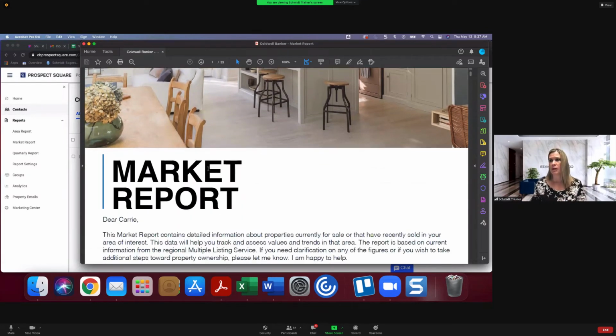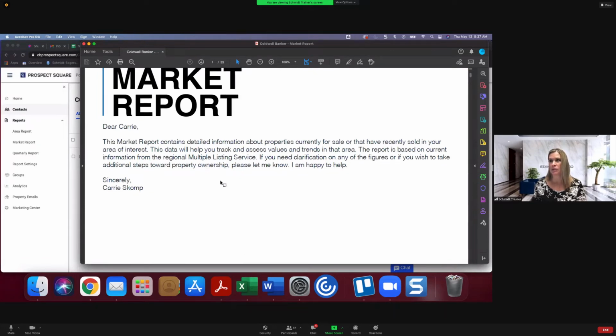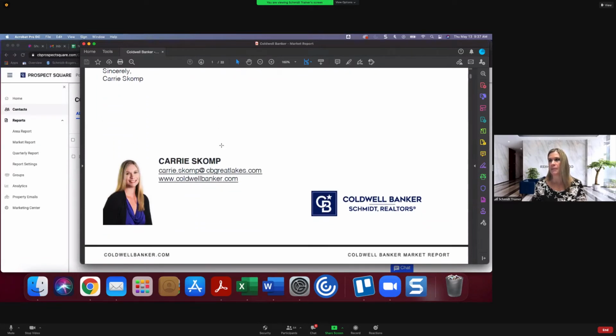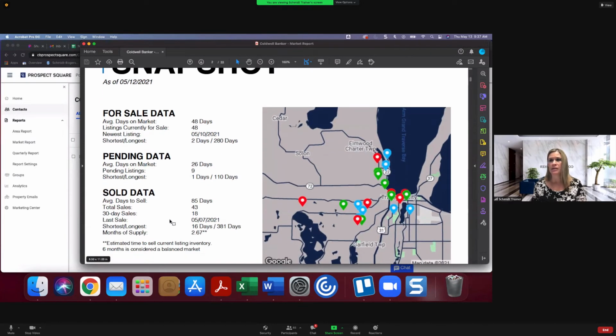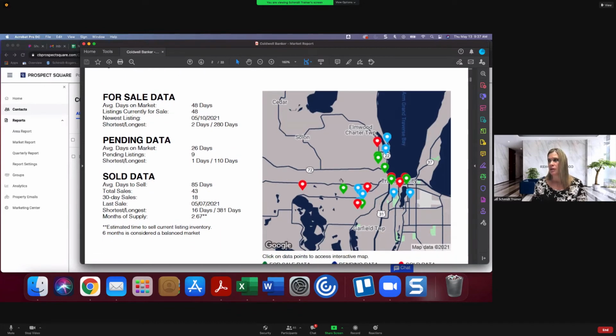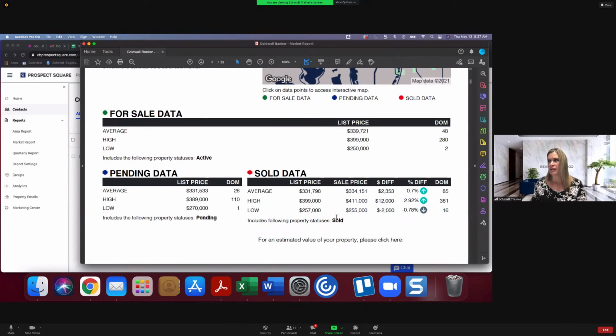So this is what a market report looks like. Obviously, it gives you some information based on regional MLS, listing service, and so on. Always branded to the agent. It gives a market snapshot for sale data, pending data, sold data, and this is all being fed over from your local MLSs. Really cool map feature there. And then it just really goes into a lot of data. Sold data, sales price, difference, percent, days on market.